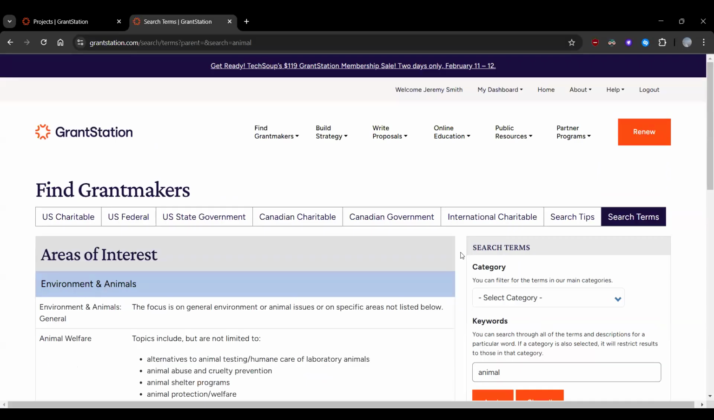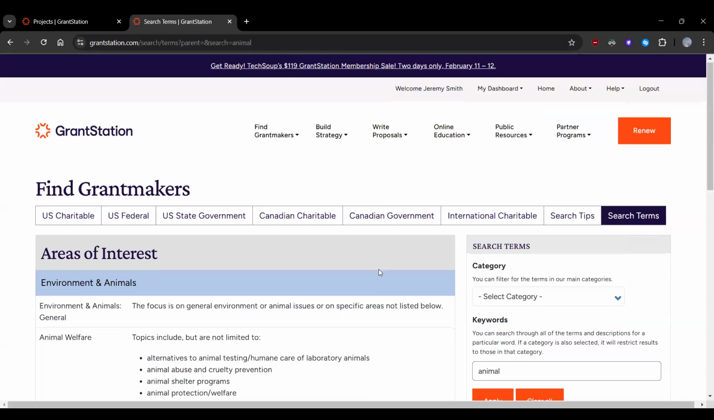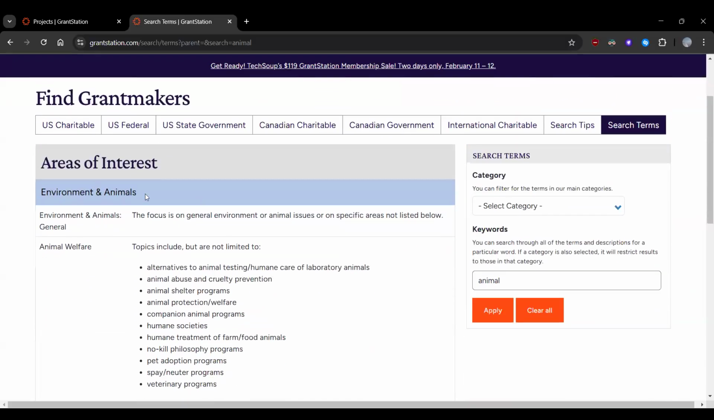So there are quite a few different areas of interest, and they're broken down into main categories such as environment and animals, arts, culture, and humanities, etc. And then there's subcategories within that. So I did a search right now for animal, and it popped up the category head of environment and animals, which is just highlighted.